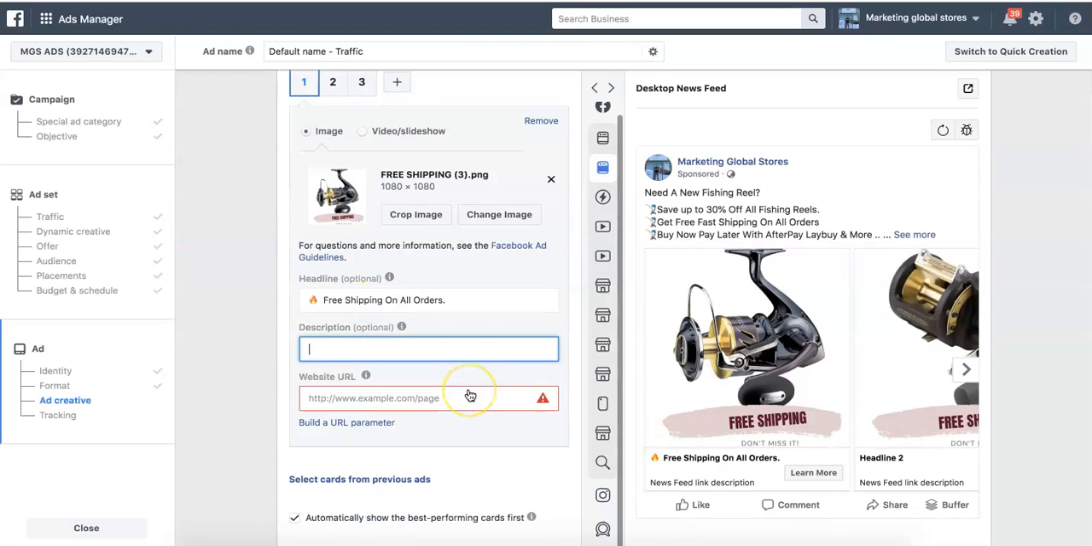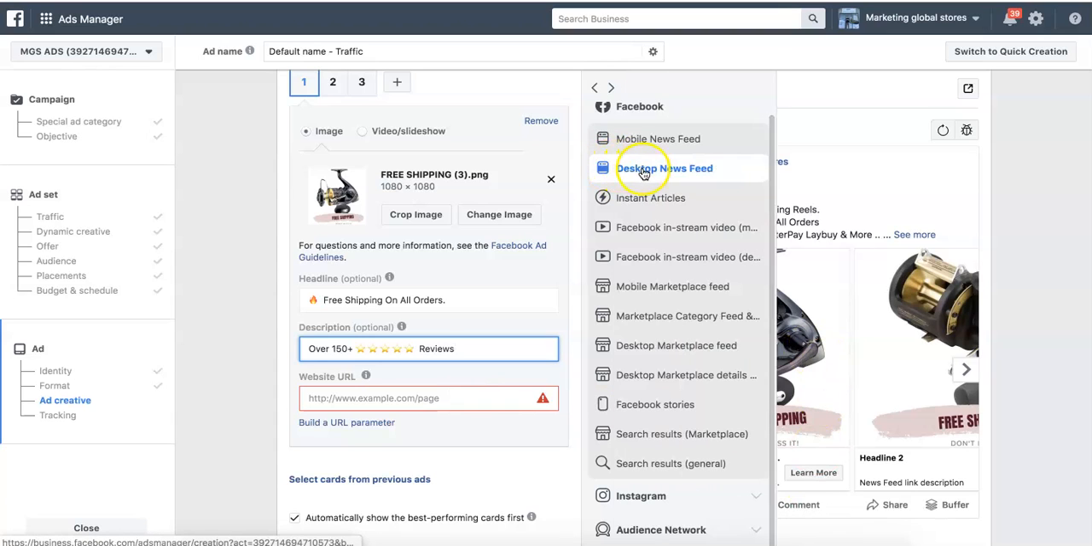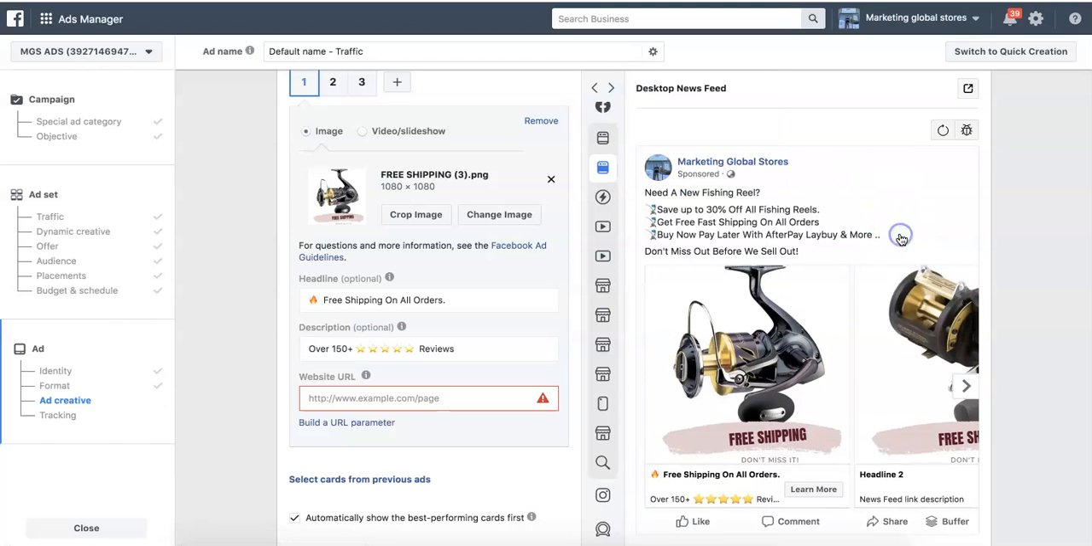And then the description here, I can say over 150 or 150 plus 5-star reviews. There we go. So as you can see now, it's starting to come together really good with my ad. Free shipping on all orders, over 150 5-star reviews.